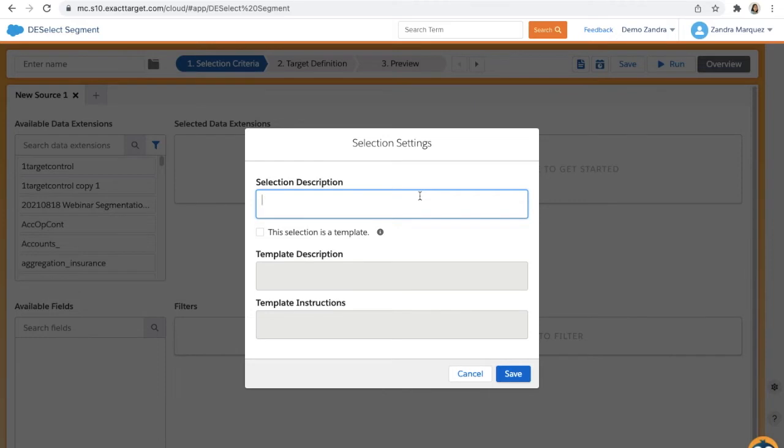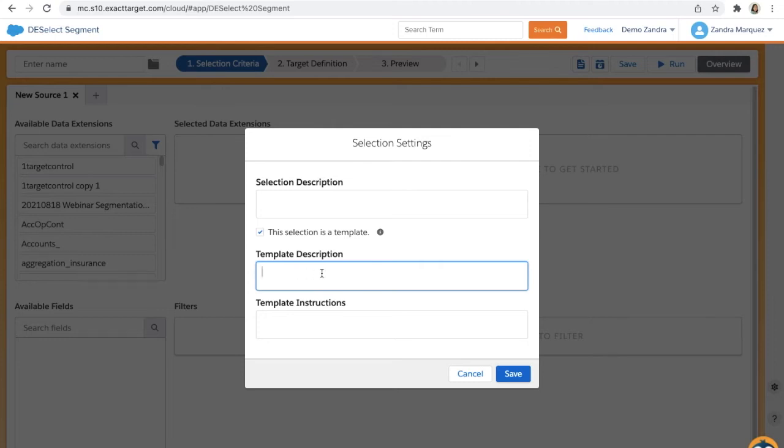Otherwise, if we want to create or mark the selection as a template, all we have to do is check this checkbox that says this selection is a template, and then fill out the template description. If there are any instructions that the users need to follow, filters to add or additional selection settings, we can mention it here, and then simply click save, and your selection will be marked as a template and can be copied and used by the rest of the users.